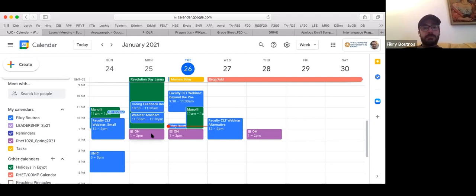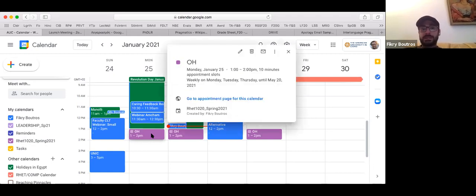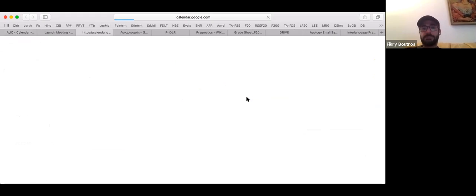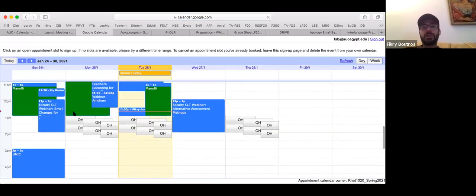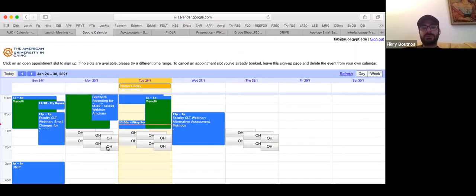And when you click on it, just one click without opening it, you go to the appointment page for this calendar. If you click on this appointment page, it shows you this. This is what will appear to students. You see, they're only going to see the OH part, which is the office hours. And all you need to do is to take this link and share it with students.